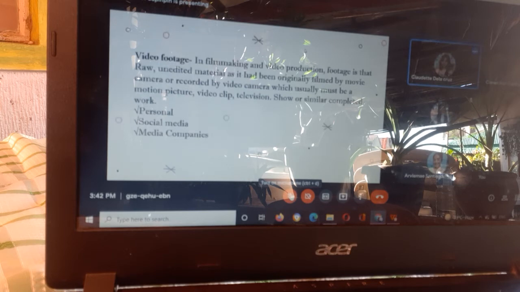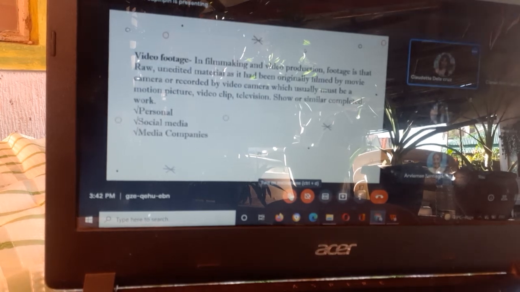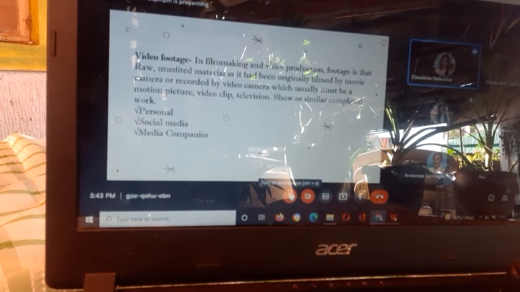Next is video footage. In filmmaking and video production, footage is that raw. So, pag sinabi natin raw, ito yung mga hindi pa na-edit, hindi pa nalalagyan ng mga sound effect, letters, o kahit anuman. It has been originally filmed by movie camera or recorded by video camera, which usually must be a motion picture, video clip, television show, or similar completed works. Yun nga, gaya ng sinabi ko kanina, yung raw, ito yung mga raw materials, yung mga raw footage or raw production natin. Kumbaga, hindi natin siya na-edit.